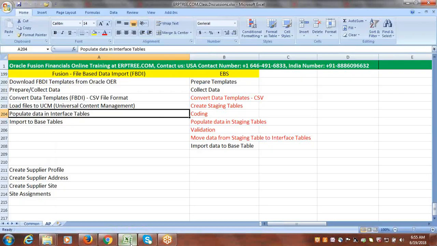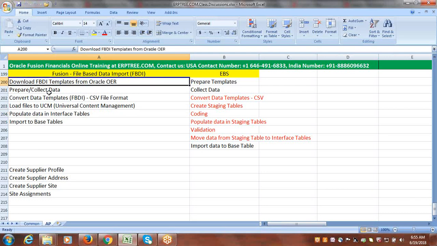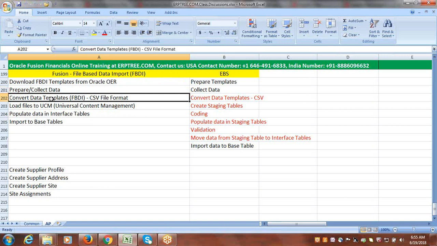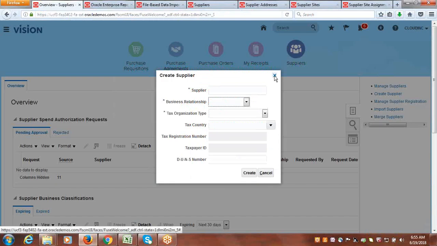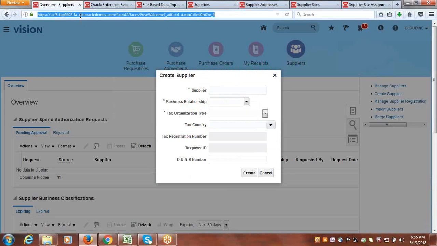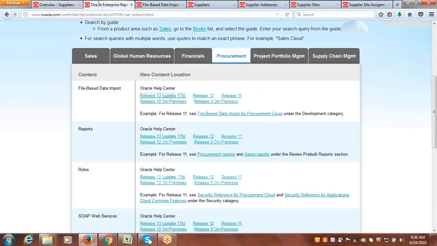Done. What process did we follow? We downloaded a template and prepared data with some sample data. We converted the data template into CSV file format. Now the next step is to load that file into UCM, Universal Content Management. We'll see how to load that file into UCM. I'll just copy this URL and go to the other tab.